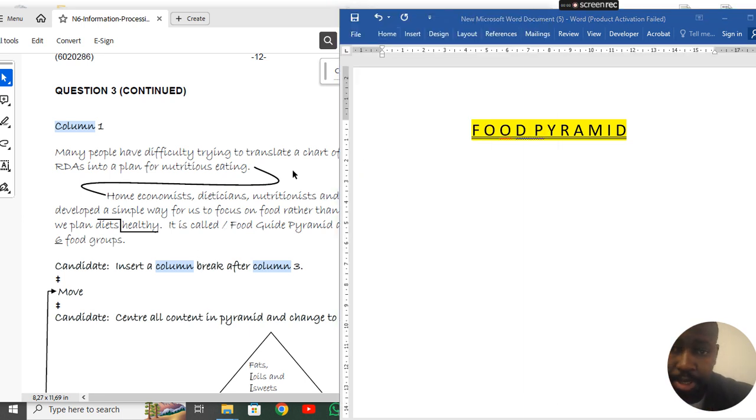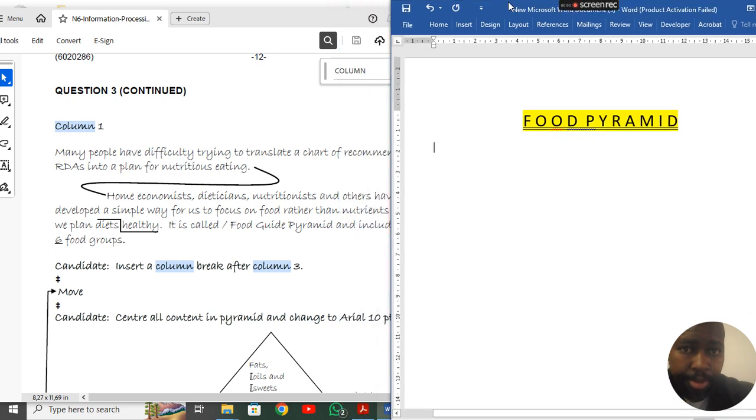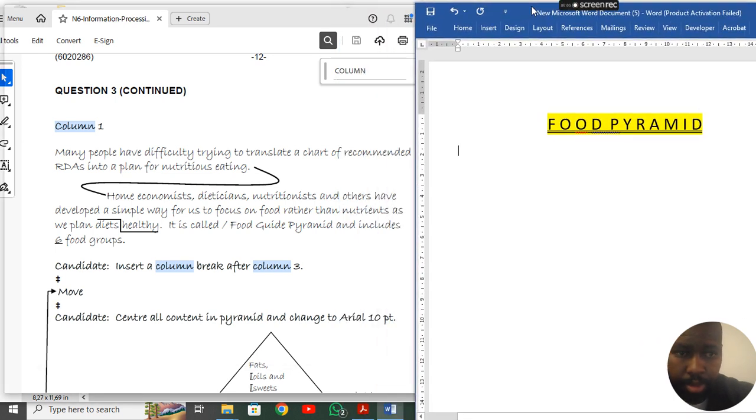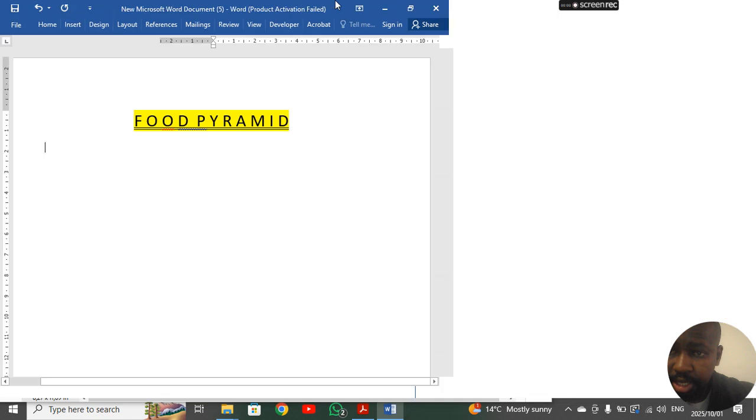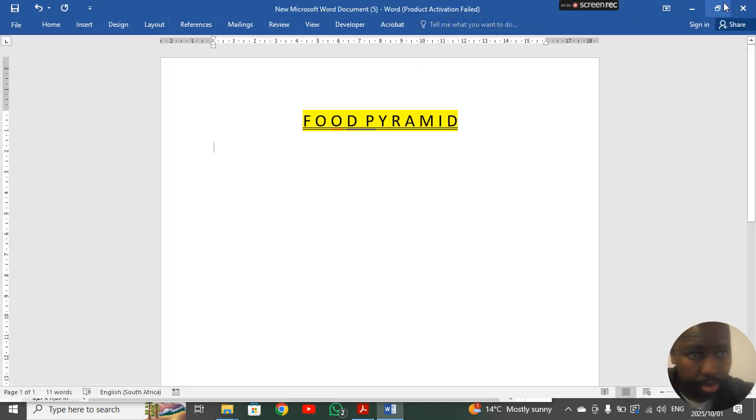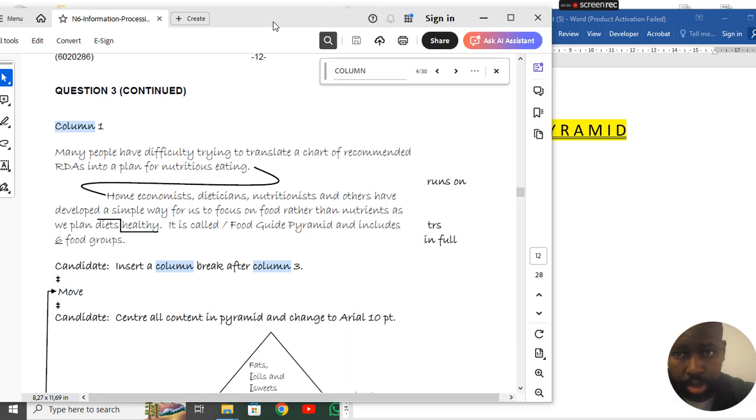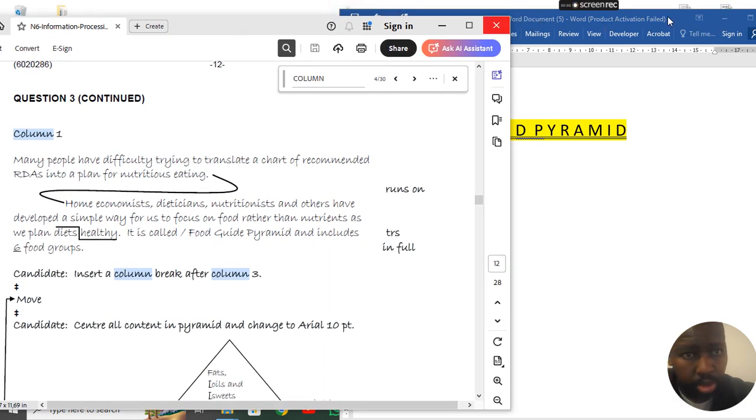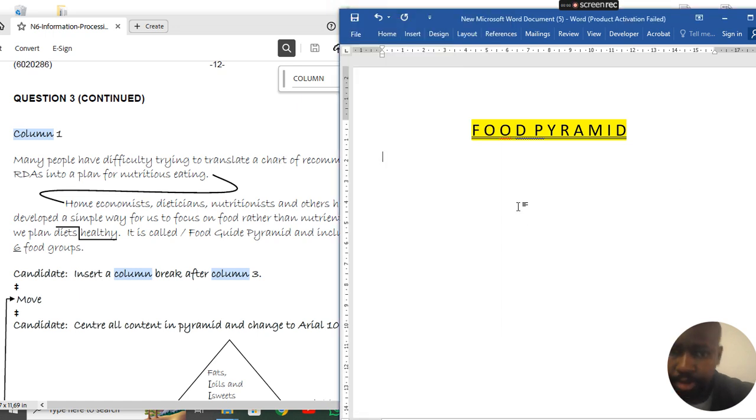So here it says many people have difficulty trying to translate a chart of recommended RDAs into a plan. So let's type that one. Many people. Okay, let's remove double underline.